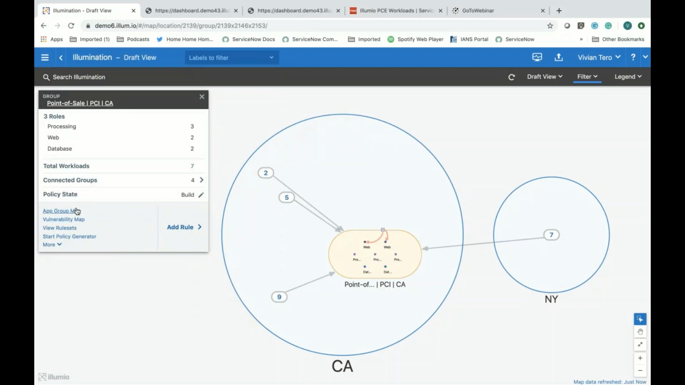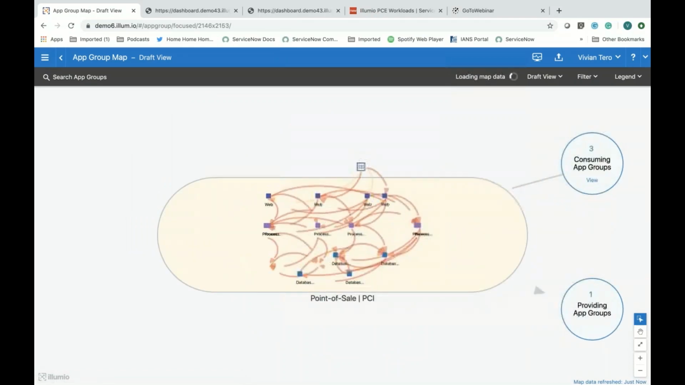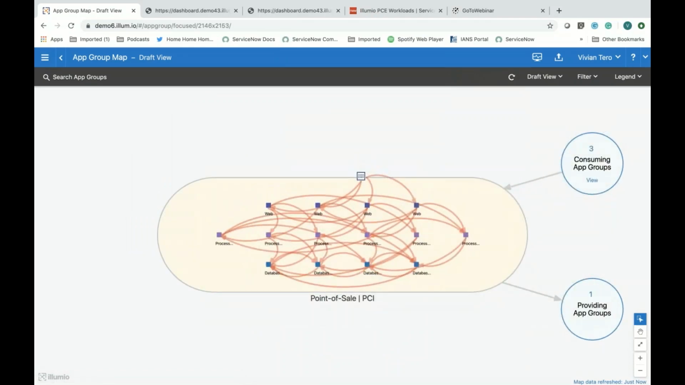If I'm the application owner, I want to be able to do this at scale and do this efficiently. So I will want to go into an app group map view. In the app group map view, I'm seeing all the connections for my point of sale application, and it's independent of the location.